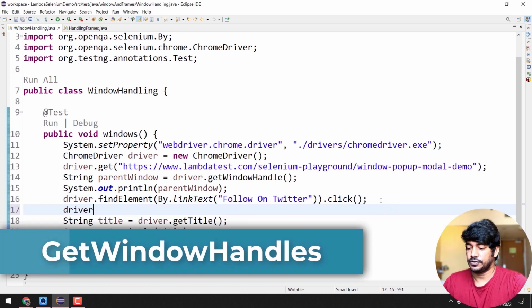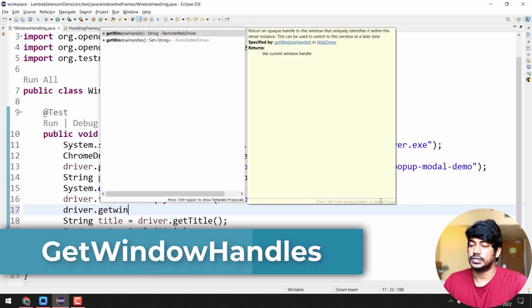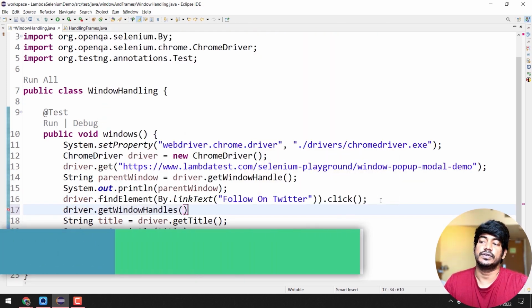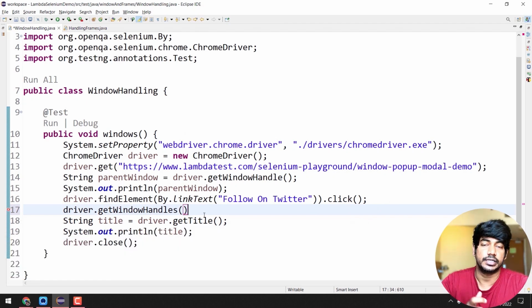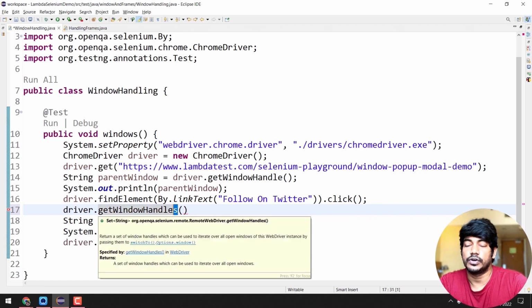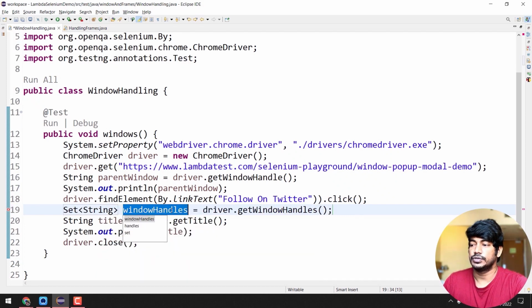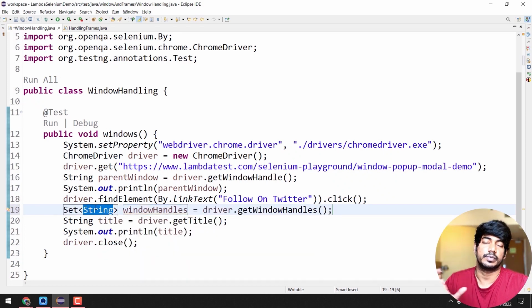So here I have to say driver dot get window handles. Here you can see we have another function called get window handles. You can see the plural form, that means of course it's going to return us multiple window handles. So I'm going to store that as a set of string. By default it will return a set of string. Internally it has implemented the linked hash set.